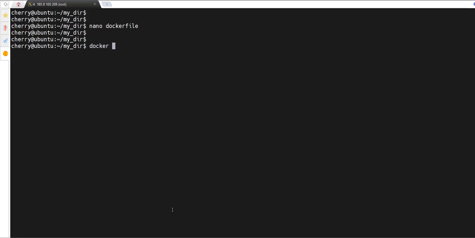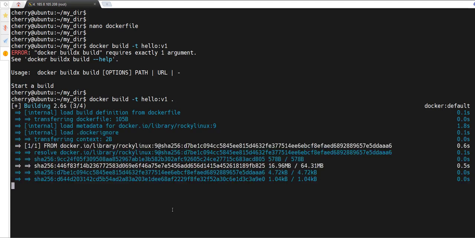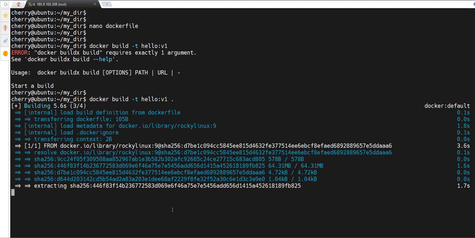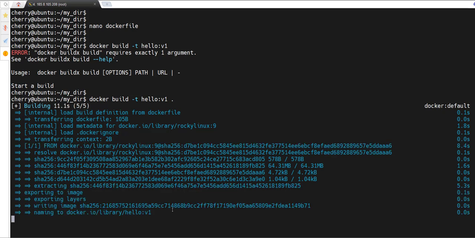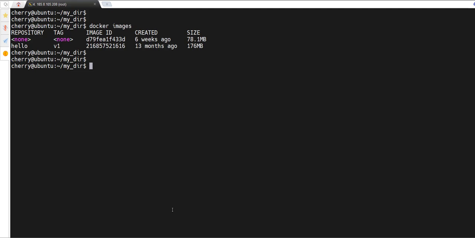So now let's build the image again using the same name and tag. So once again, I'm going to run the command docker build -t hello:v1, and I'm going to hit enter. Sorry, I forgot the period, so I'm going to hit enter, and as you can see, the image is being built. And there we go. So let me clear the screen. So when I run the docker images command once again, this is the output I get.